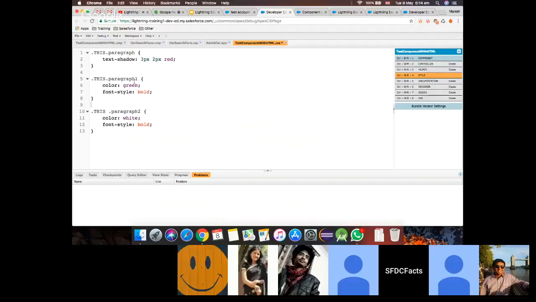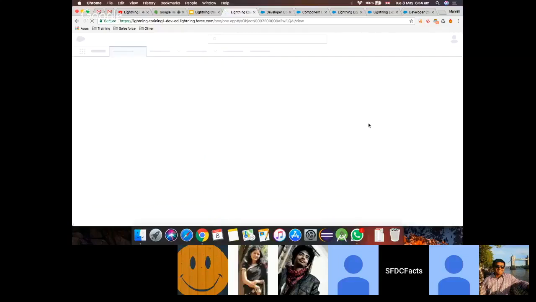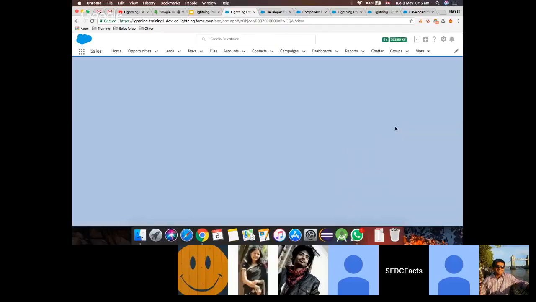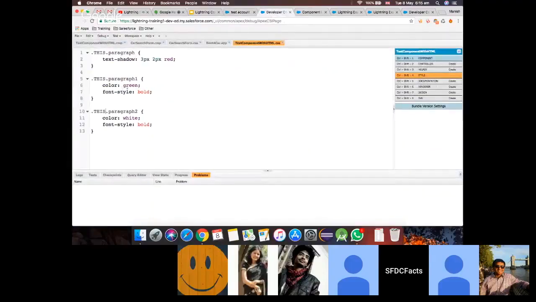Let me first remove the space and then save it again just to check out the output. Let's see if it makes any difference or not. No, it did not make any difference. So what we need to do is give a space between your .THIS keyword and the dot class name. So let me give the space.